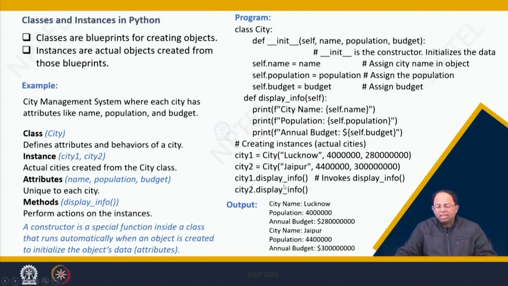And then city1.displayInfo. So when I'm calling the function, it is the function of that particular object. When I'm creating the object, we have to say object of what type, of what class. And when I'm calling the function, it is city1.displayInfo, meaning I'm calling the function of the object city1, not of the class. Of course, the object is the runtime instance of that particular class.